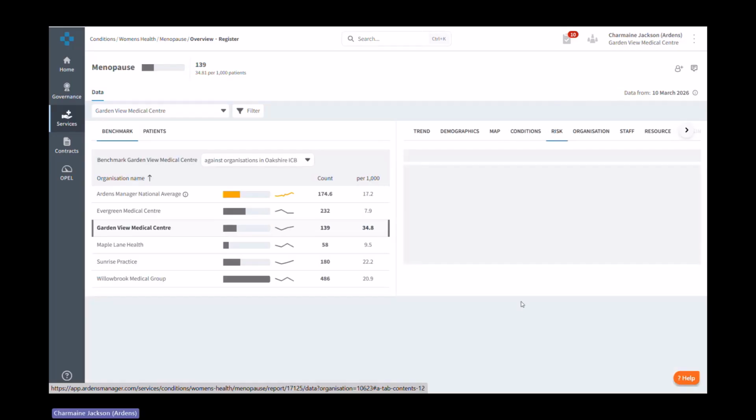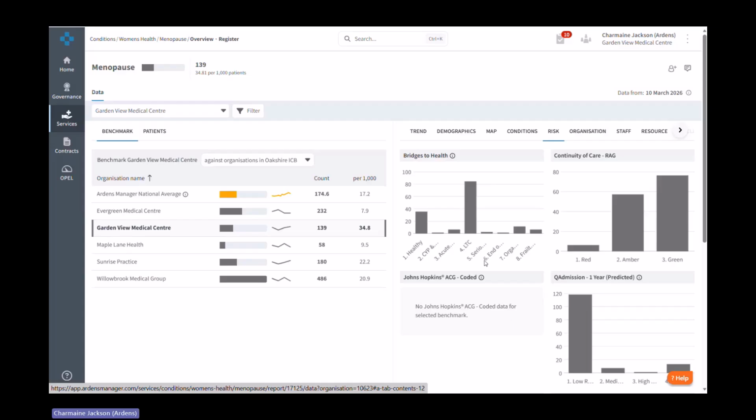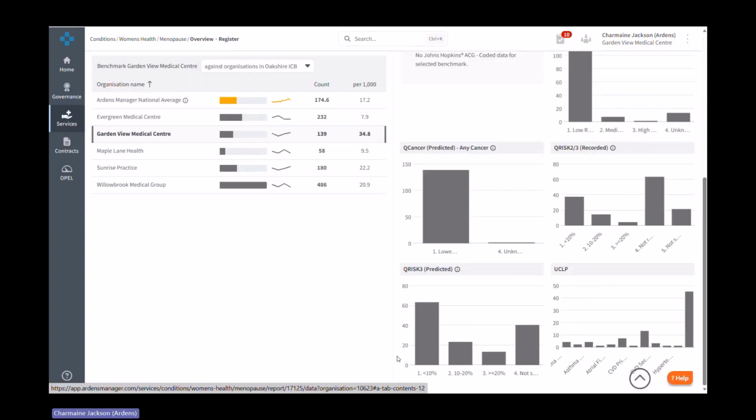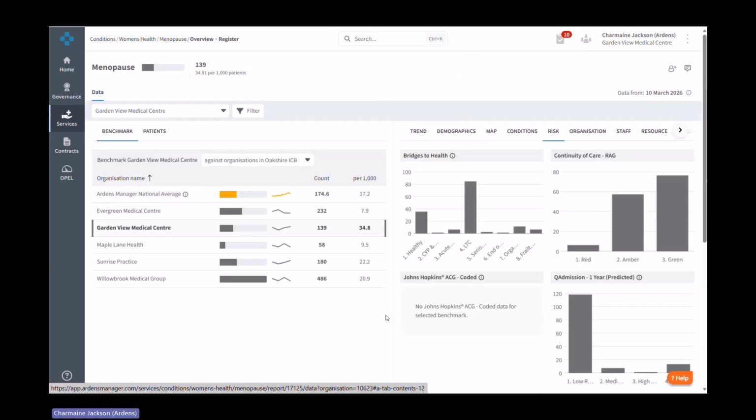I can understand their risk factors. So depending on what risk tool I'm using, I can understand which of those patients are my high risk patients. Perhaps I want to target them more quickly or in a different way, and so forth. You get the idea. There's loads of different ways that you can break down that information.